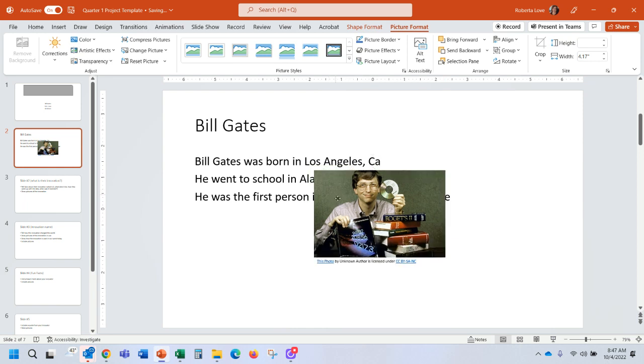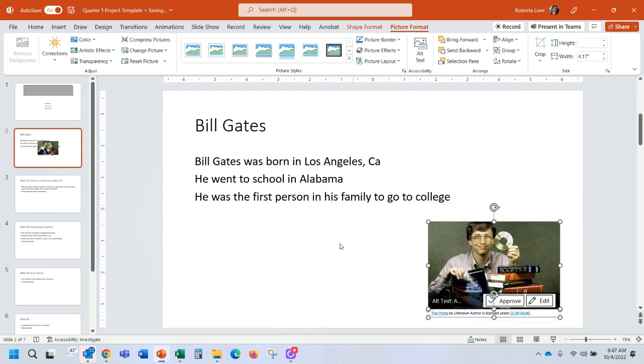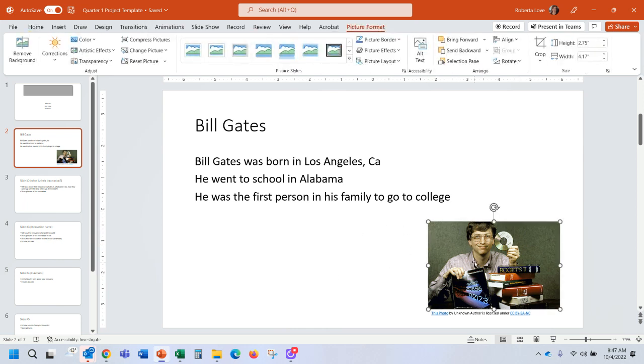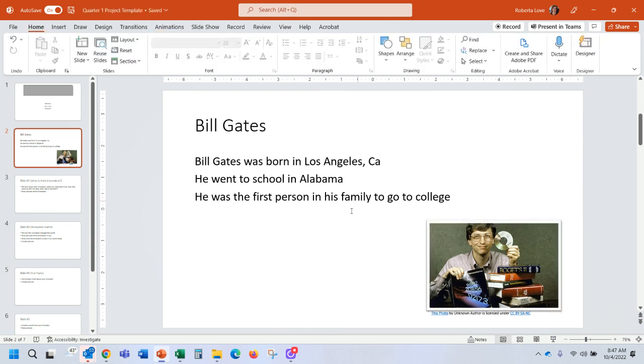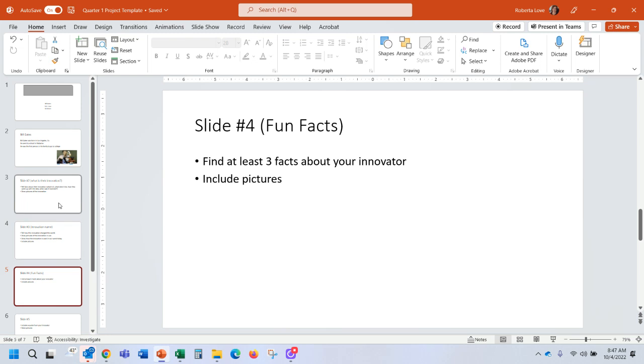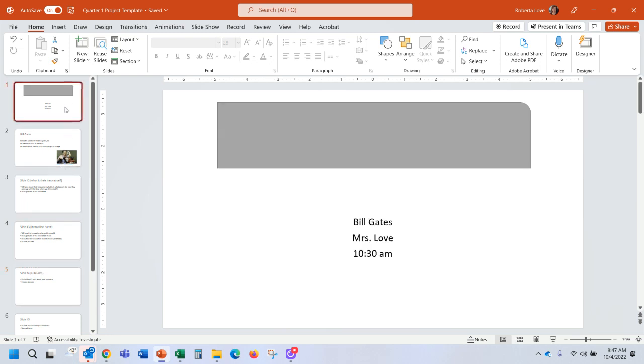And then I can grab that and I can move it to wherever I want. I can even do fun things with this and make it fancy. I can go up to this menu. I can put a frame around it. And lots of good things. So you're going to go through each one of these pages and follow the directions and add the correct information.